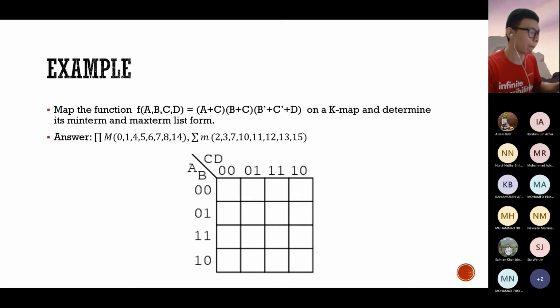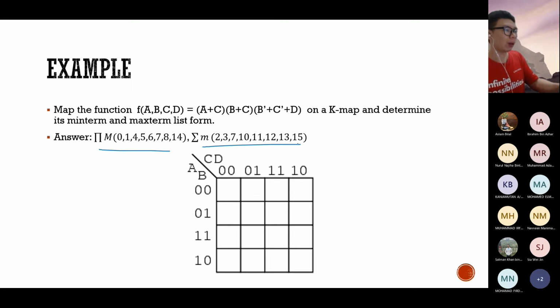can present itself. All right, so over here we have another example, with F of A, B, C, D. You have all these variables in this term. This is a POS term on a K-map, so map this into a K-map and determine its min-term and max-term list form. Again, I have the answers over here. So all I want you to do after today's class is to verify that you can get the answer based on the steps that I am going to tell you.